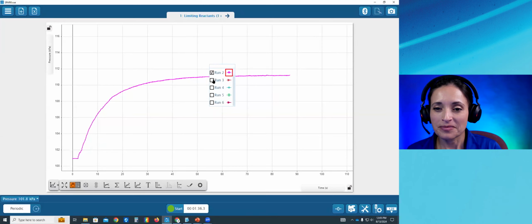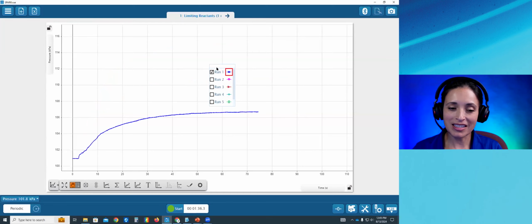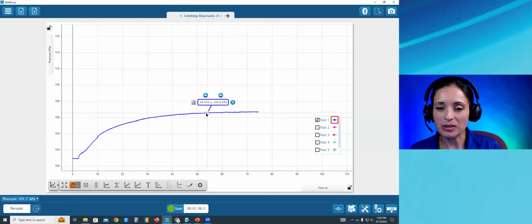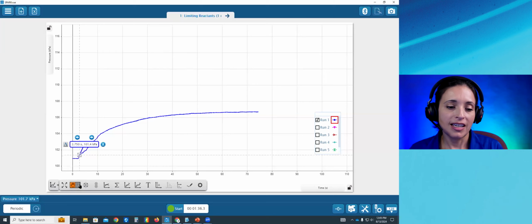Okay, run 1. Whoops. I'm getting ahead of myself here. So on run 1, let's do the analysis. I'm going to show you, let's get the coordinate tool. How about that? I need the initial pressure and the final pressure.